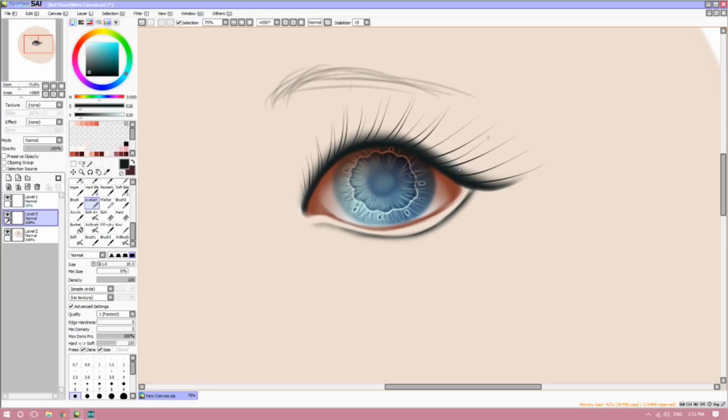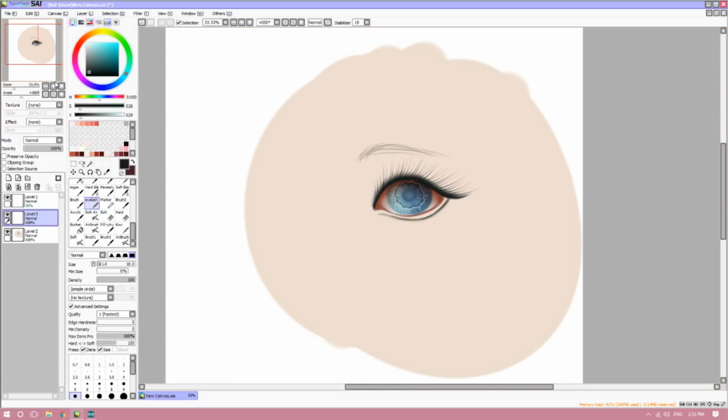This is what I do. If you want to see how eyelashes work, look at a real eye reference. You could look at your eye in the mirror. If you have eyelashes like this, I'm extremely jealous of you. I wish I had eyelashes this long. Okay, so there, that looks nice.